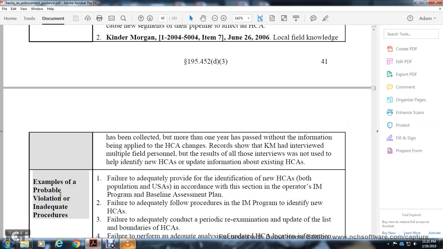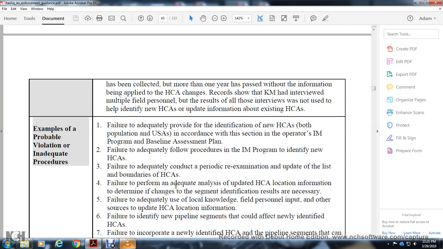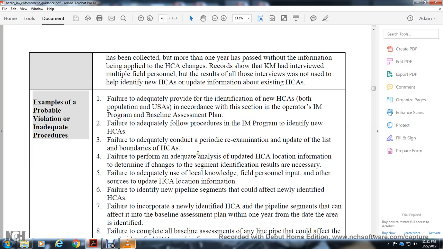Example probable violations: 1. Failure to adequately provide for the identification of new high consequence areas, both population and undefined section areas, according to the operator's integrity management program baseline assessment. 2. Failure to adequately follow the integrity management program procedure for identifying new high consequence areas. 3. Failure to adequately conduct a periodic re-examination and update of the list of high consequence area boundaries. 4. Failure to perform an adequate analysis of high consequence area location information to determine changes in segment identification as necessary.